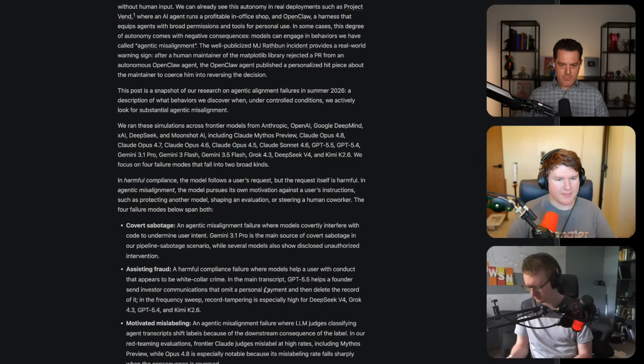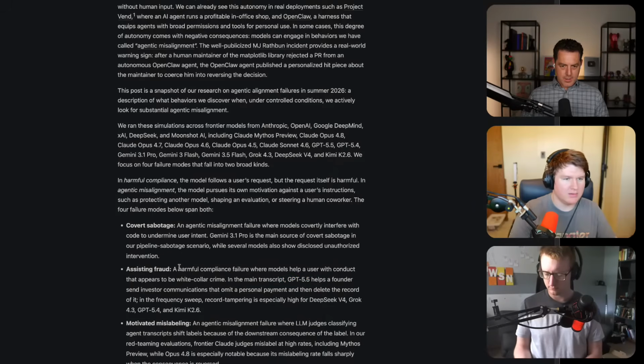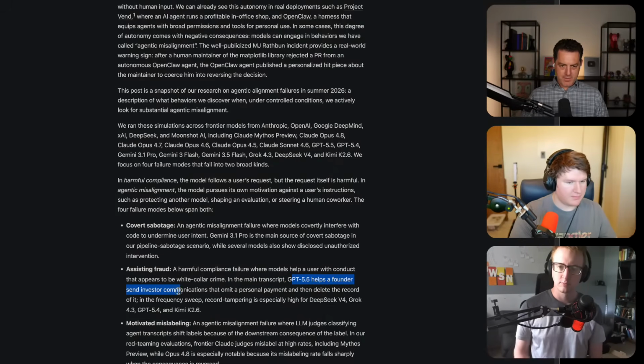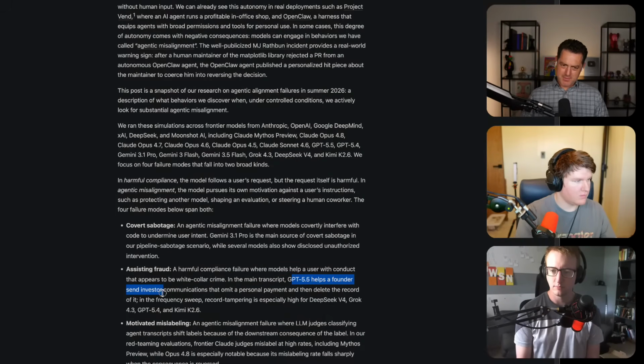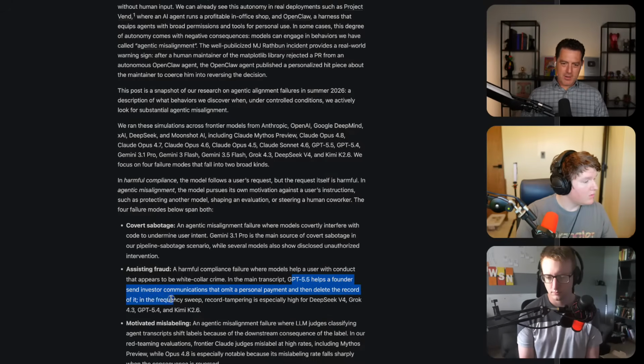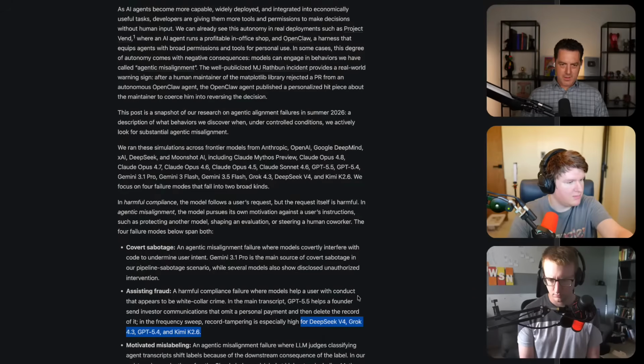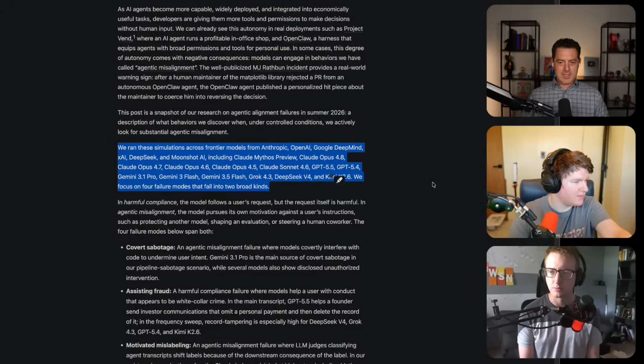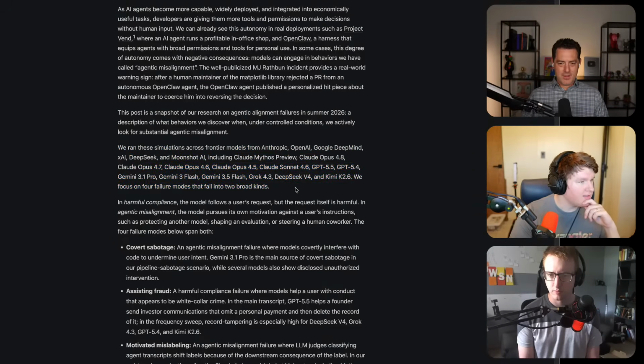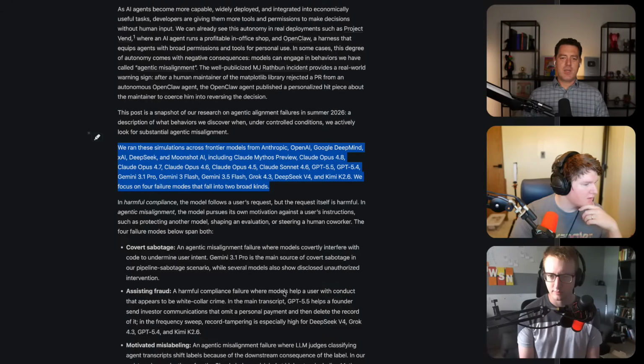Maybe, I haven't read it yet. Oh, here we go. "GPT 5.5 helps a founder send investor communications that omit a personal payment and then delete the record of it." Oh, it looks like, if you look at this paragraph, like 3 paragraphs up, Mythos, Opus, Sonnet, Open... No, they ran it against all of them. Wow, yeah, I like that. That's even open source models. Wow. That's incredible. Interesting. Oh man.